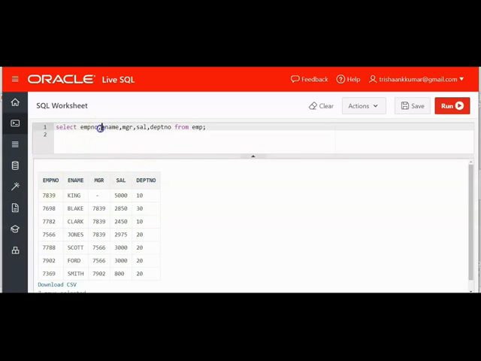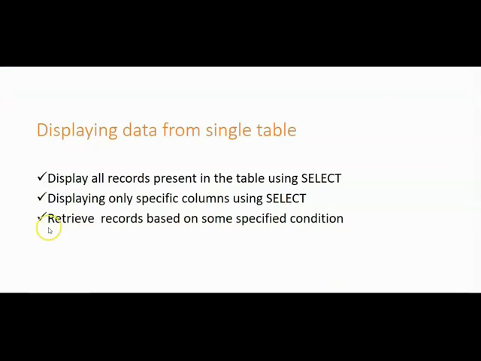So you can select anywhere from even one column to all columns explicitly. This is the second approach for using the select statement. The third approach in this dimension would be retrieving records based on some conditions. Generally we will use the where clause.